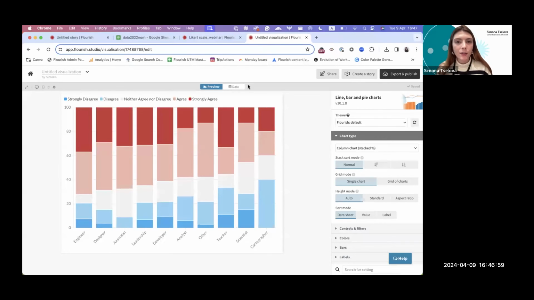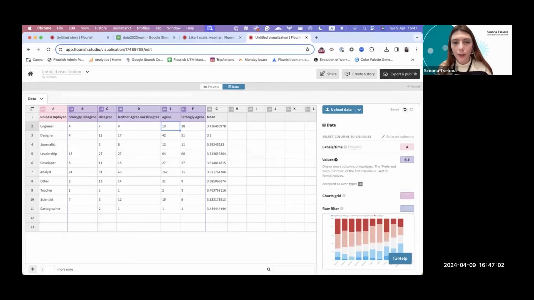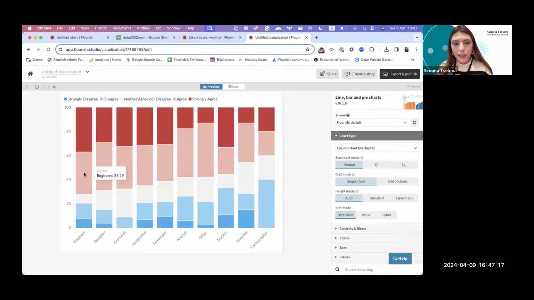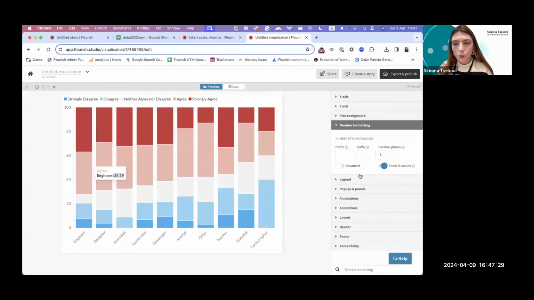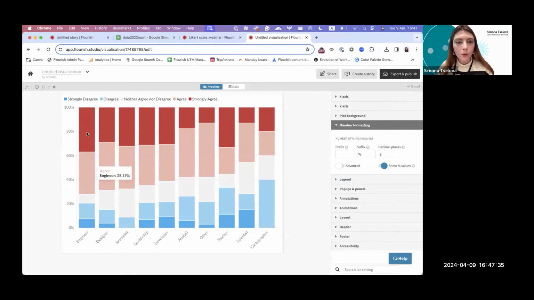The first thing is that although in my data set I'm providing the exact number of people that have specified the level of agreement, strongly disagree, etc., this means like 19 engineers actually agree with the statement in question. My Flourish chart shows me values in percentage. This is because I have selected the stack percentage starting point here. So in order for me to make this a bit clearer, I'm just going to go to the number formatting and click make a suffix here. So now even the pop-ups and my y-axis show percentage, which makes things a bit more straightforward to understand.